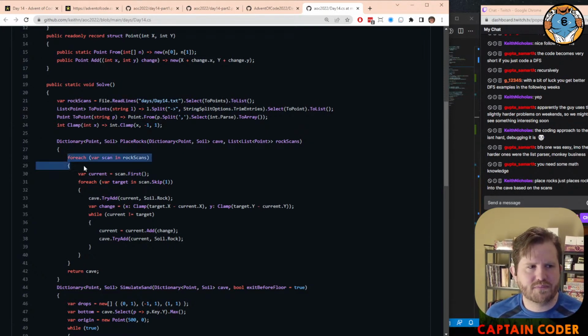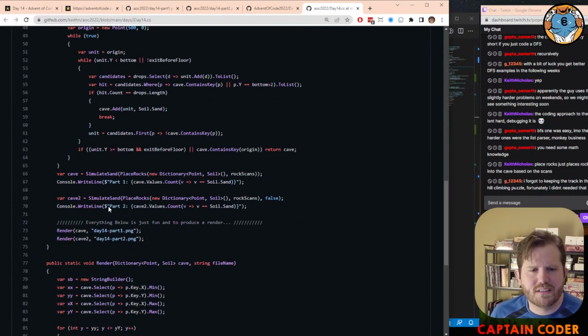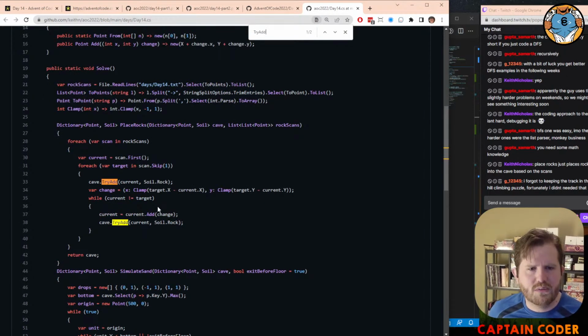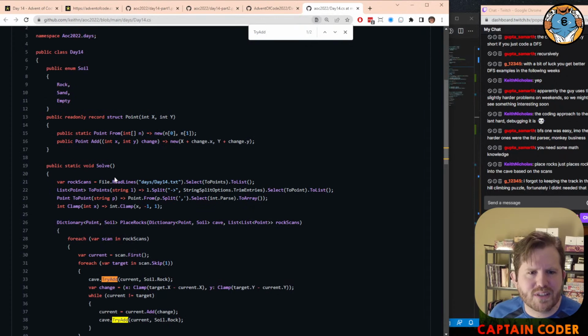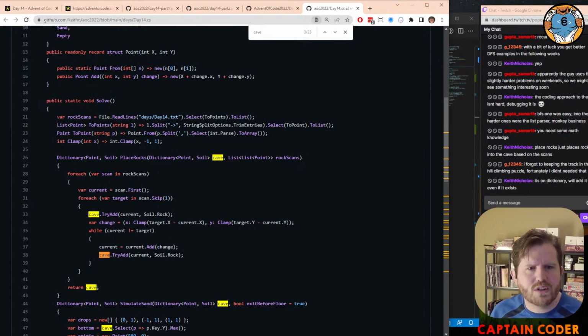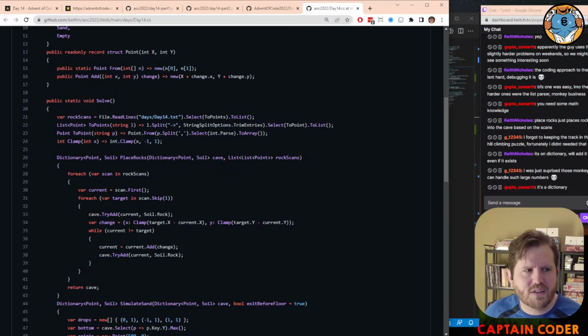So we looped through all of the positions. For each target and scan skip. Cave.triad this. What does triad do? What is tri? Oh, well, what is cave, I guess? What is the data type for cave? Cave. It's a list of points. What is triad doing here? Oh, sorry. No. Sorry. It is a dictionary. I thought it was a list, so my brain couldn't figure it out. So try add current soil rock. Cool.